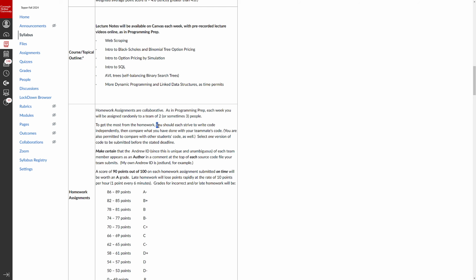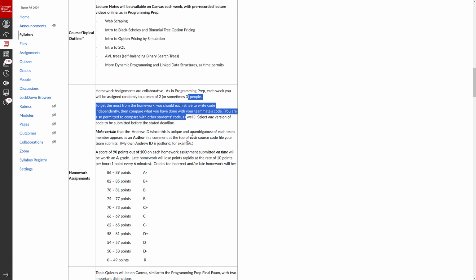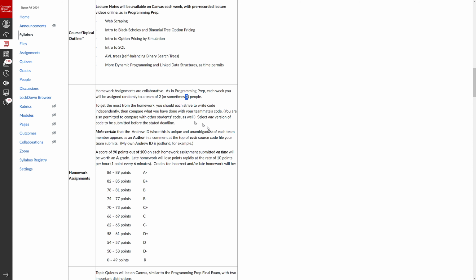You should try to do as much of the homework as you can independently, and then you want to compare what you've done with what your teammate has done. And between the 2 of you, or in a few cases 3 of you if I have an odd number of people, decide what you would like to submit as your submission for the team. Only one team member should submit homework, and all team members will receive the same score on the homework.